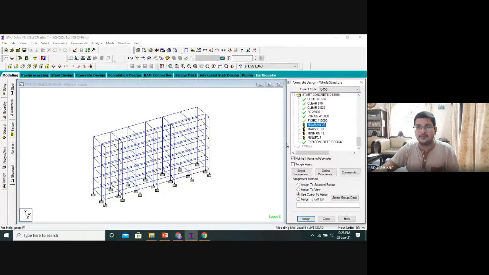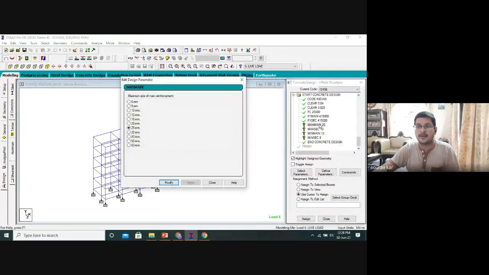Next, maximum main bar. The maximum diameter of the main bar we have taken as 25 mm. Now here, I may suggest that for beams you can give a different range. For example, in beams you select the maximum diameter as 32, minimum diameter as 16, and for columns a different set. This you can do, no problem.